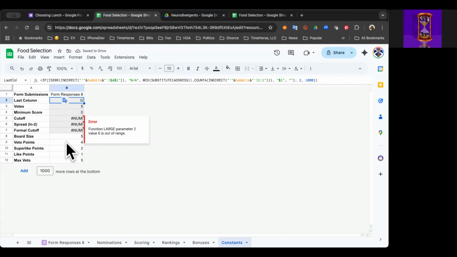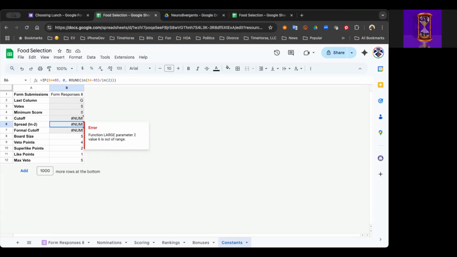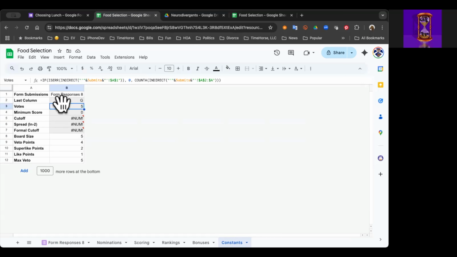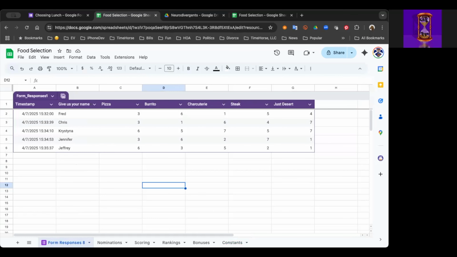Now we get totals here. There aren't any, this is not calculated because of, well, I'll explain how those work later. But the point is, this is saying that in the spreadsheet of responses, there's nothing past the column of G, and that there are 5 votes, which you can see here, 1, 2, 3, 4, 5.